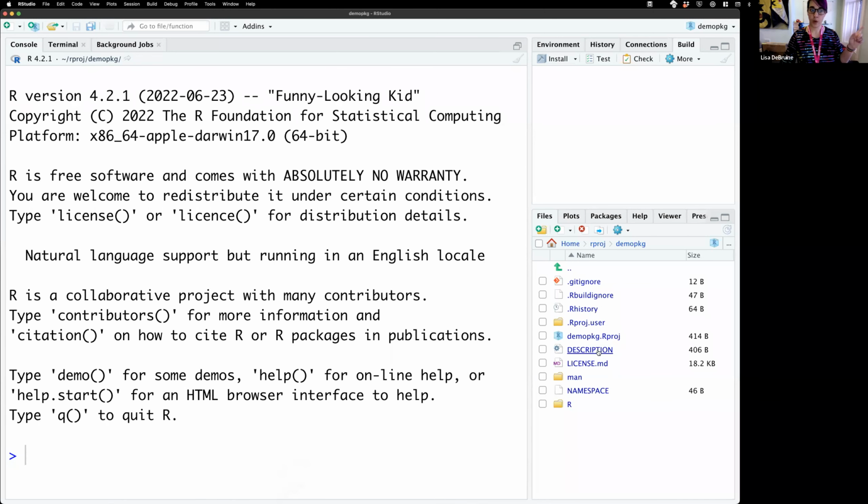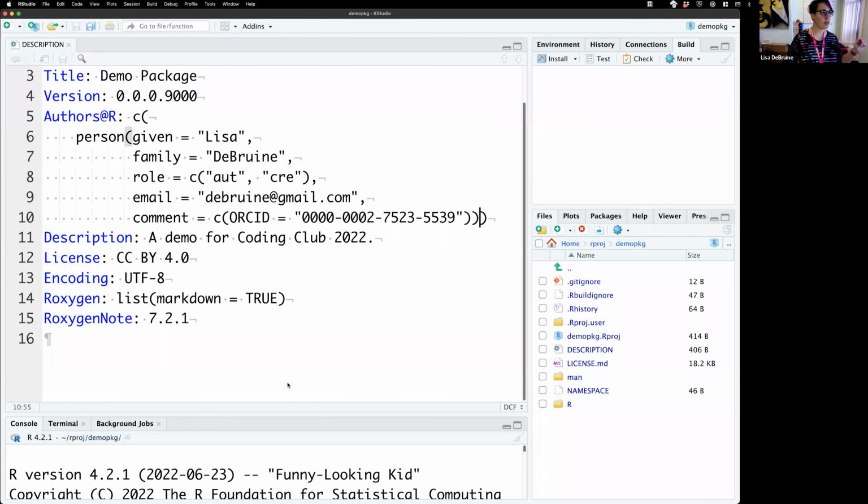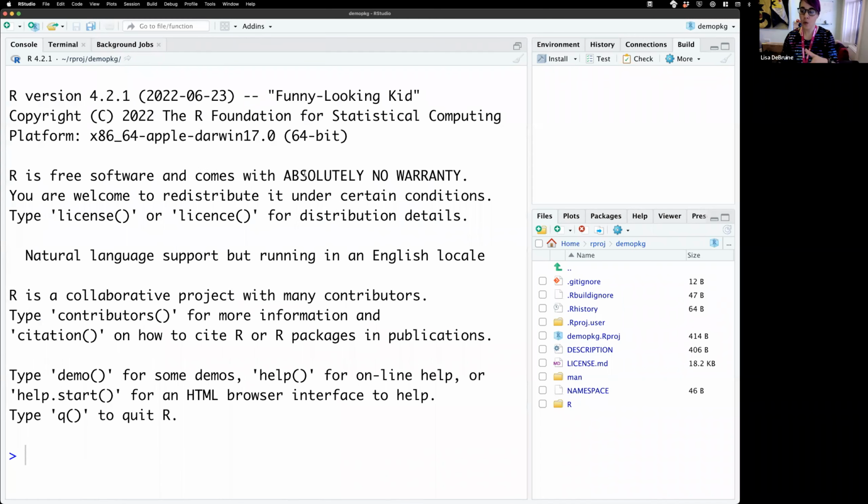Okay, so we were playing with the description file. We basically finished everything in the description file, and we've checked that it's well formatted, so we can close up our description file. And now we want to create a README.